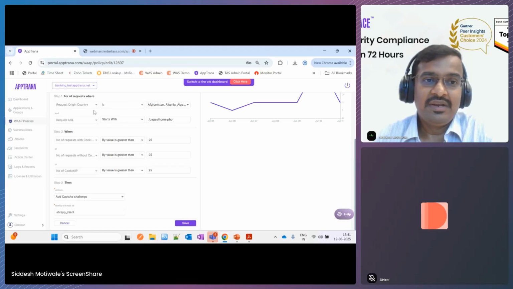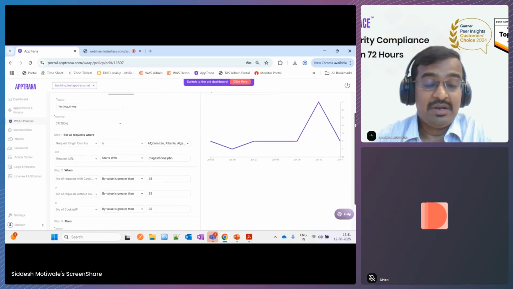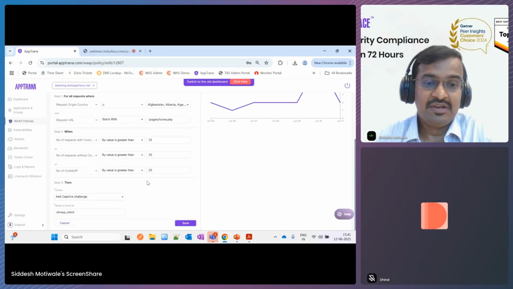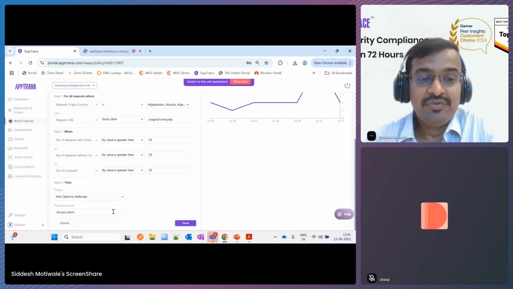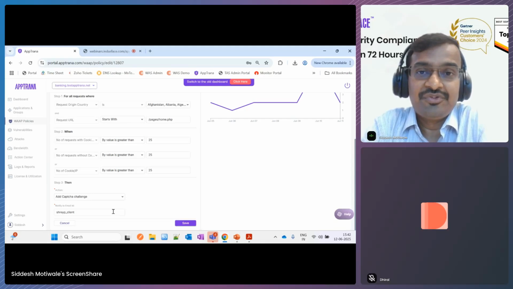So we can have country level controls, URI level controls, IP level controls, cookie level controls, HTTP method parameters, different parameters you can select, different actions you can opt for, whether you want to go with captcha based or block mode, right? And even a real-time notification can also be sent out to your security operations center, right?